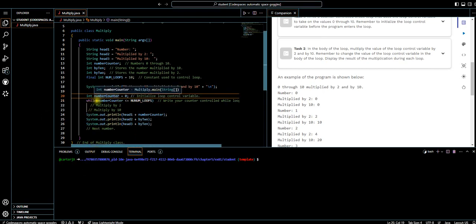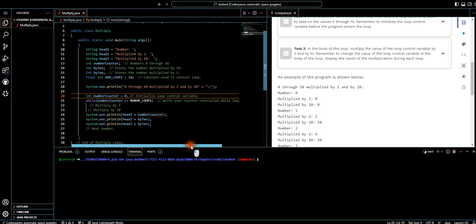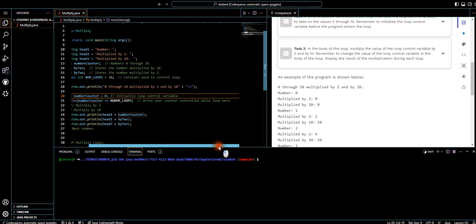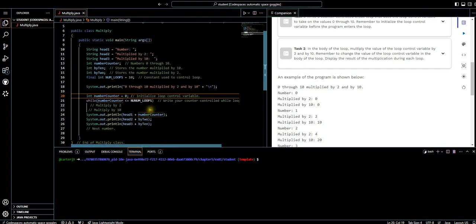Alright, let me take a good look at it. Make sure this is numberCounter here on line 20. Integer numberCounter, I don't know what I copied that to, but I made a mistake there. So alright, let's go back to here. So we got our number of loops, and so right here, counter control while loop. Okay, so I did that.